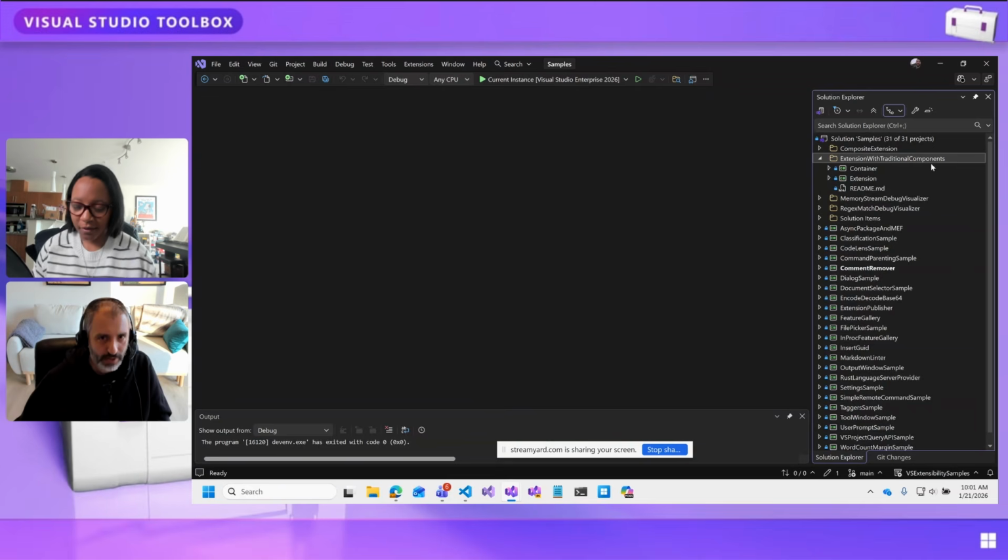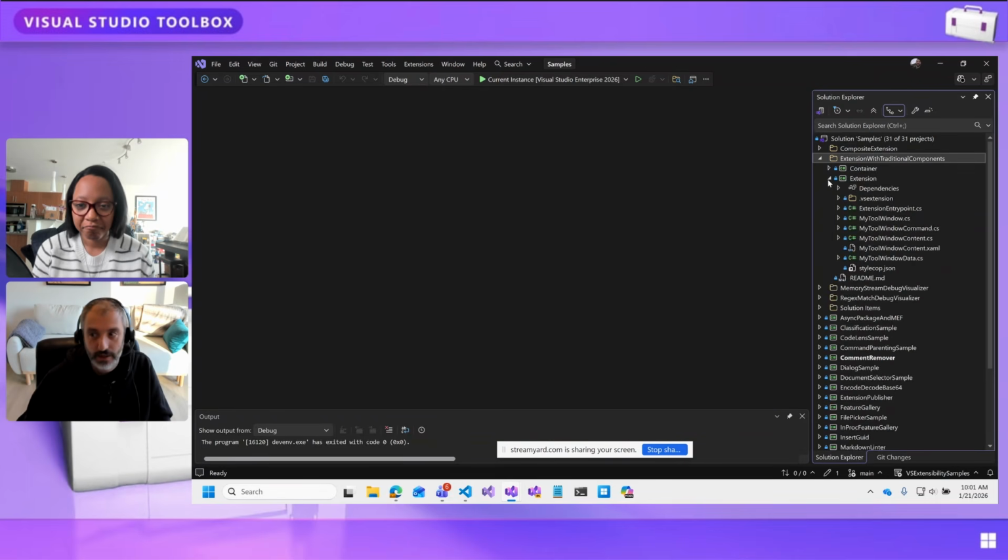Yeah, absolutely. So we're going to look at this sample from our sample library that is, as usual, on GitHub, so you can go and get all the source code, build it, debug it, test it, and everything. So this is called an extension with traditional components. Honestly, I could not come up with a better name than that. It's pretty straightforward. I like it. But that's what it is.